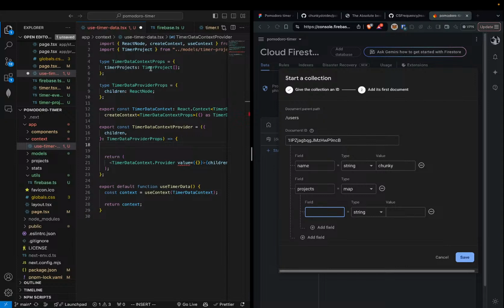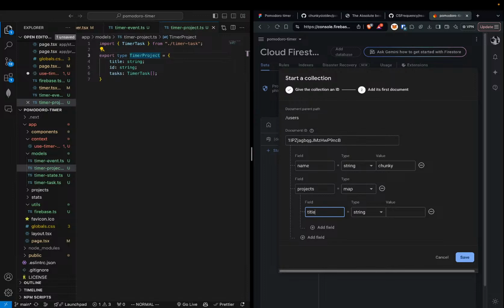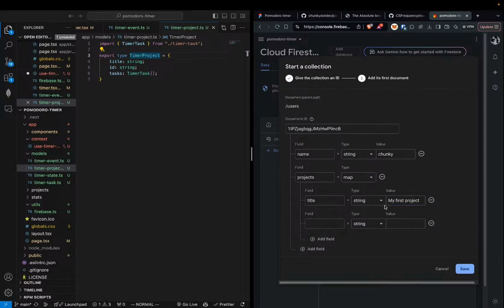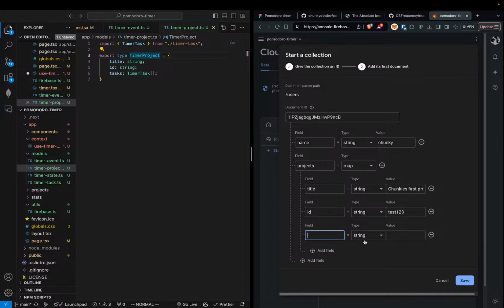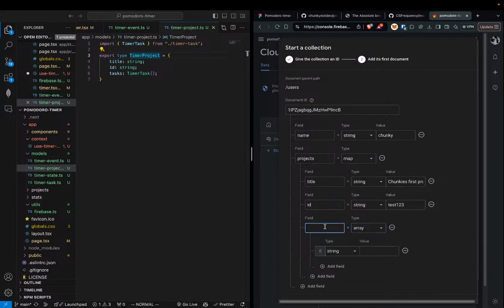Right, this is when we will go into this one. Here we have title, pomodoro, my first pomodoro, my first project. Chunky's first project. Awesome. Then we have an ID. I guess we can use JavaScript to generate simple IDs for later, but we can use just like test 1, 2, 3 for now. And then we will have an array with tasks.